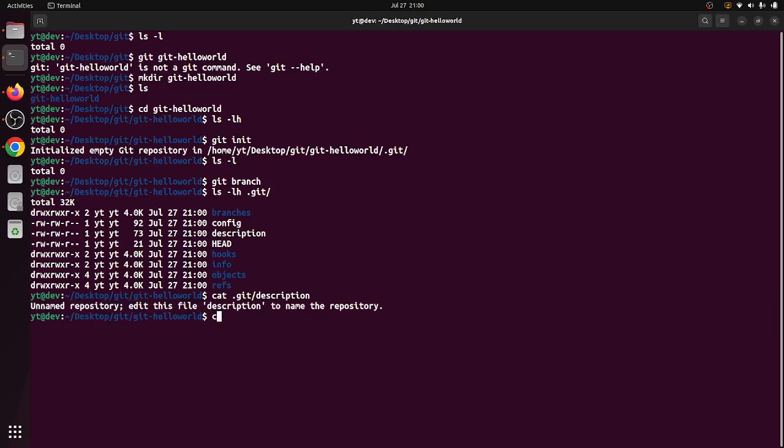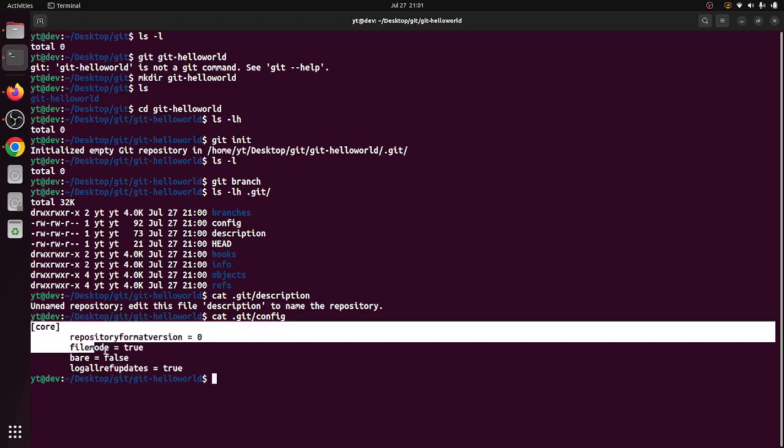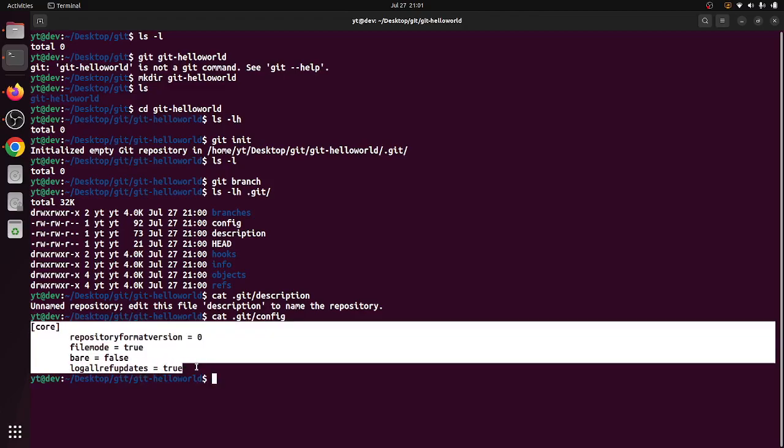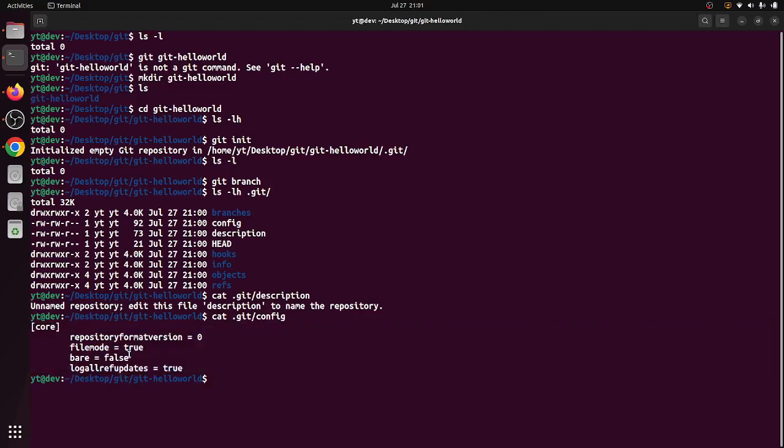Another important file to understand is .git/config. As we can see here, it added some names, some arguments, file mode, and so on. So this is a very basic git.